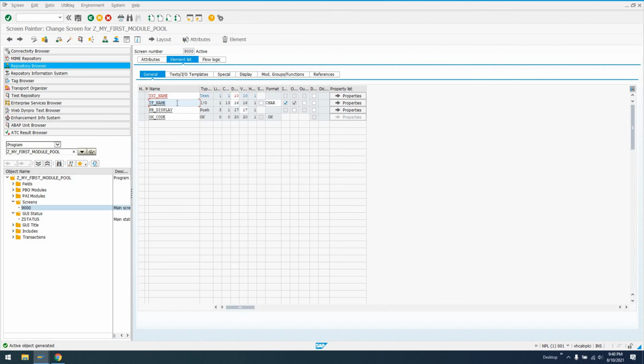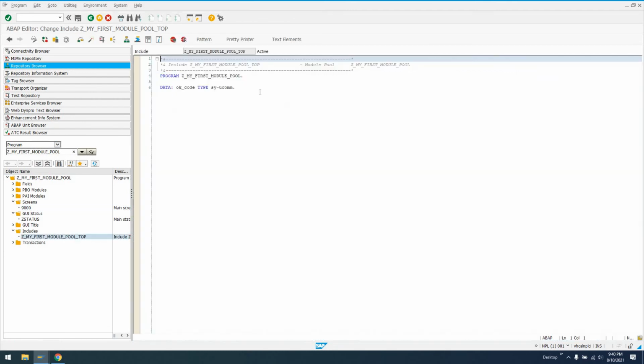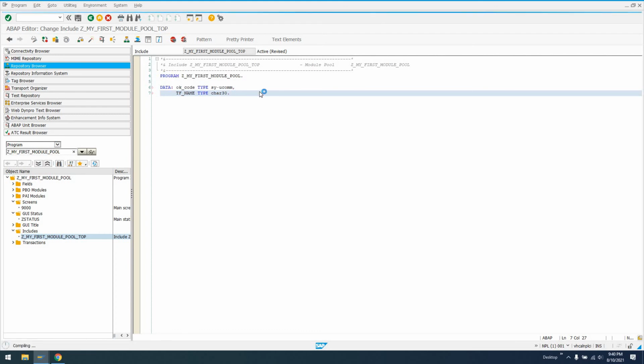So if we want to actually get the value of TF name, which is our input output text field, we can come down here to our includes and say, let's say some more global data. We'll say TF name. It has to be the same name as the field that we defined in Screen Painter. And then it doesn't have to be necessarily, as long as this converts, it's fine. So we'll just say char 30. It's a character length 30 field. Check it and activate it.